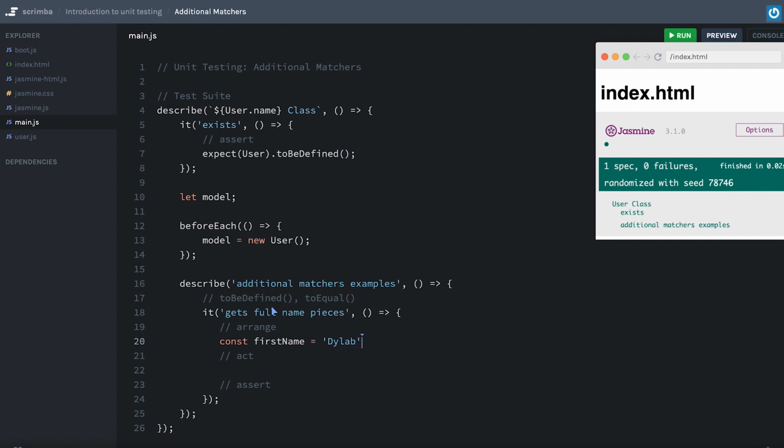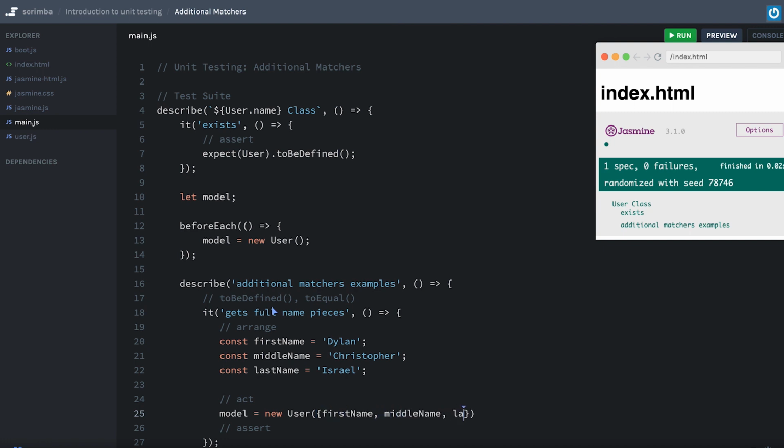Now, let's just say that we had a first name. We'll just use my name. We have a constant middle name, Christopher. You think I could spell my name a little quicker? And then we have my last name, which is Israel. Let's say we instantiated our model. Our model is equal to a new user, and in here we just pass in our values: first name, middle name, last name.